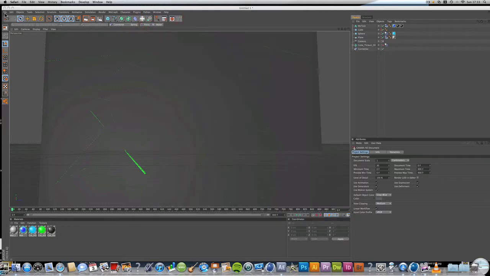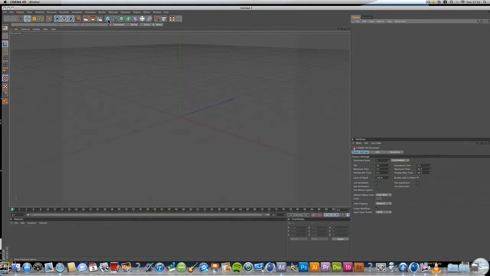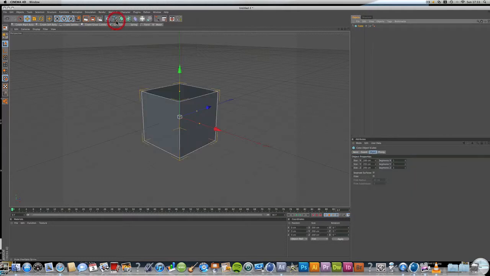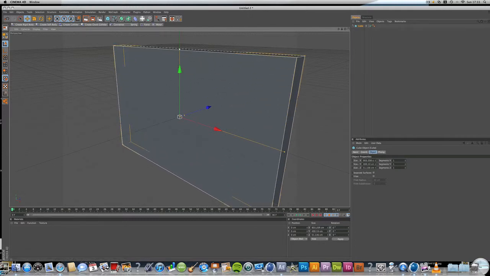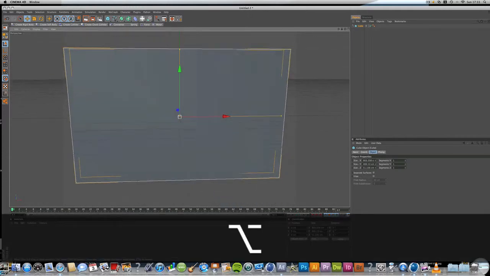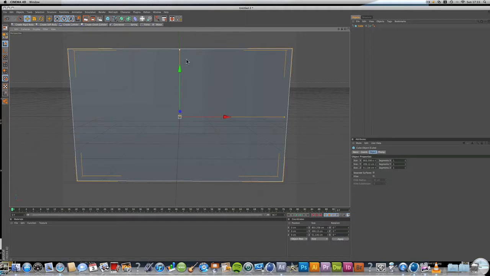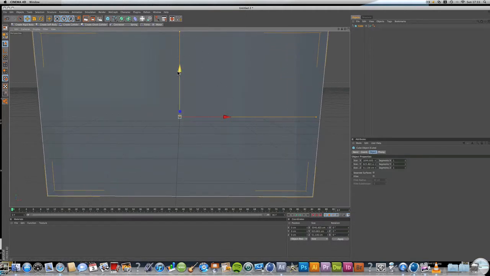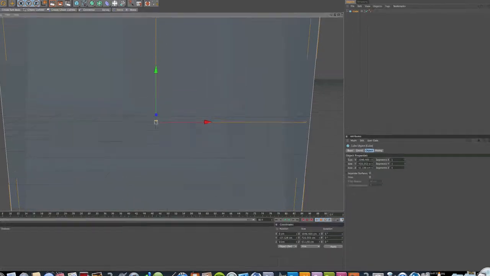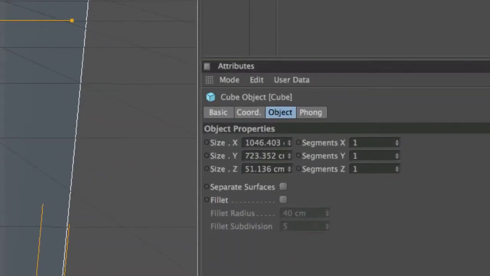So let's get started. Click File, New. Okay, so the first thing we're going to try and create is this wall. So we're just going to click a cube, narrow it down like so, and drag it out a bit and we're just going to try and line it up so it's straight on with this. Just going to lower that a bit. Right. Okay, so we've done that.